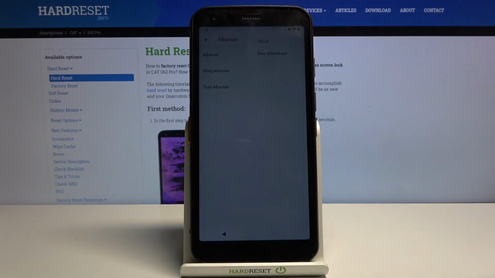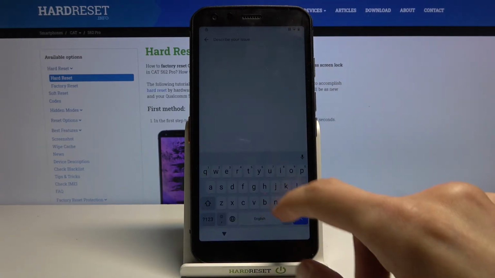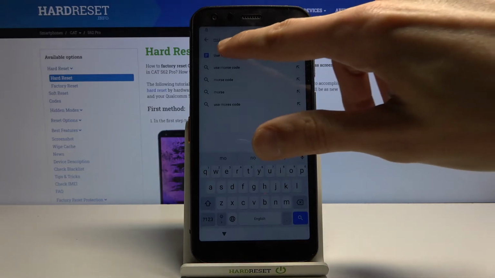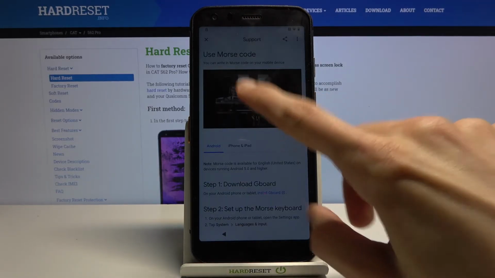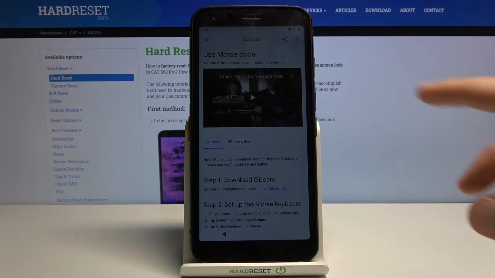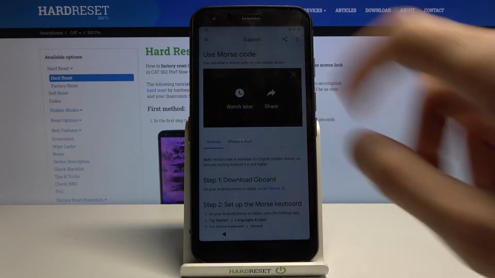And from here tap on the three dots, go to help and feedback, and in the describe your issue field you want to type Morse code, or just MO seems to bring it up as a suggestion, as you can see. So use Morse code, tap on it. As you can see, there is a video, so you want to click on it, give it a second, it will load it up. And from here you want to tap on the three dots on the video and select watch later.